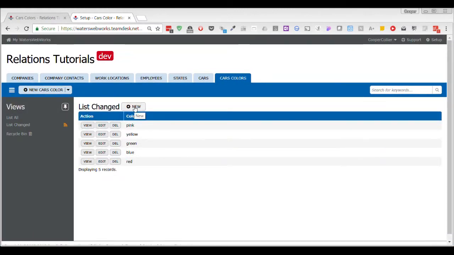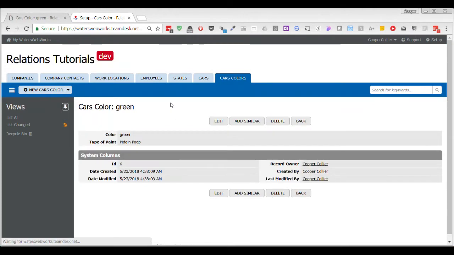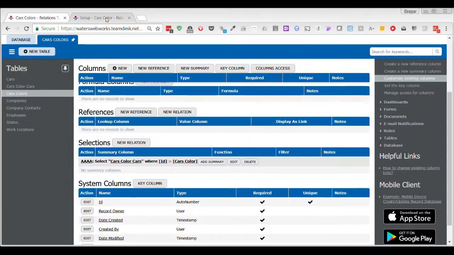There we go. New one. Here's another green. There we go. Now we have two greens. Let's sort by color name. Click there, and two greens. Which is which? We don't know. Okay, we could fix that.